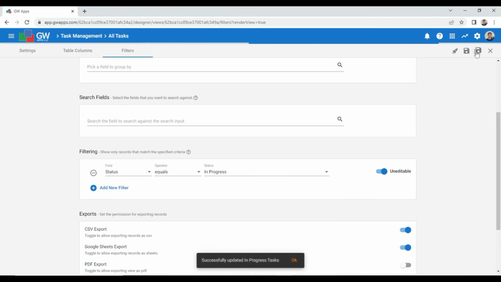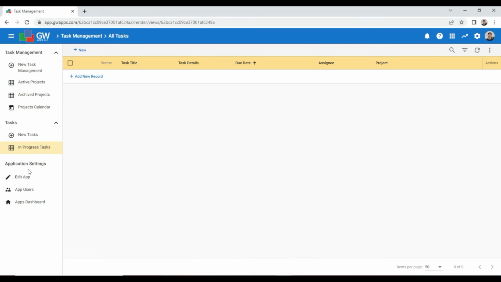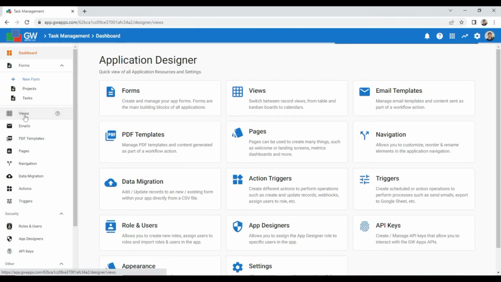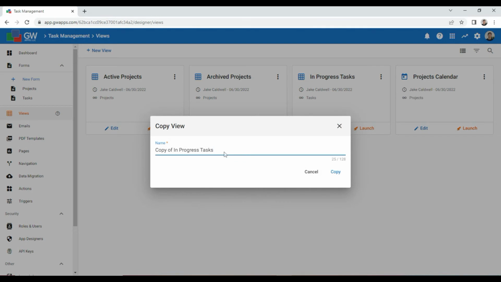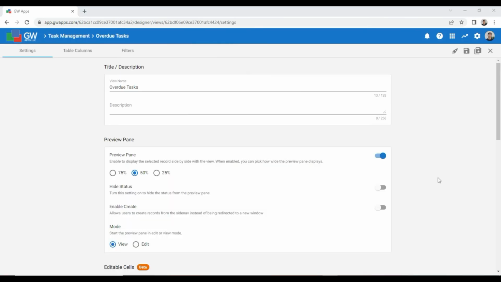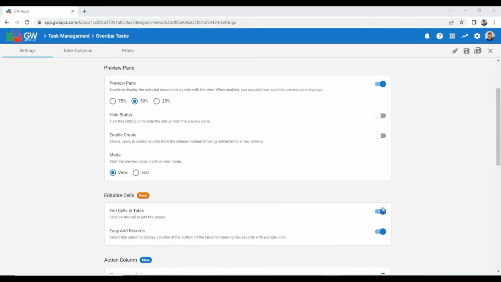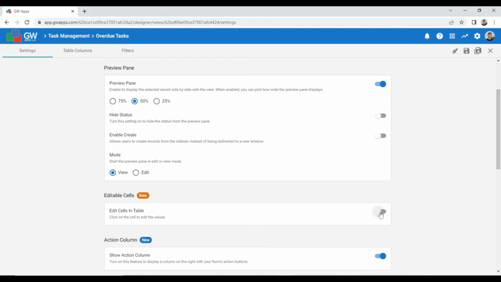Let's save and close and then head back into the app editor and navigate to the Views section. Then let's click the three dots icon on our new In Progress Tasks view card and select Duplicate. Let's name this one Overdue Tasks and press Copy. Now, let's make a few minor adjustments. First, let's turn off editable cells, which will also turn off Easy Add Records.